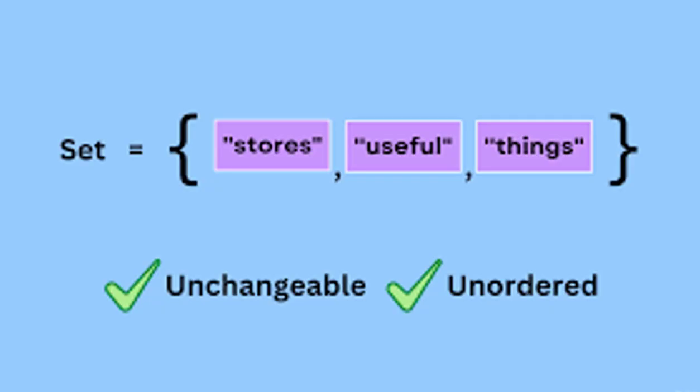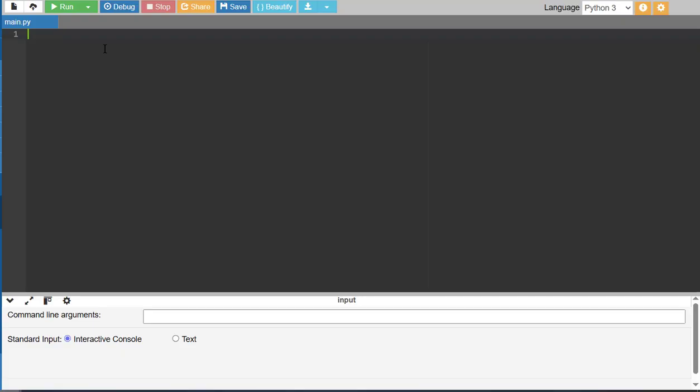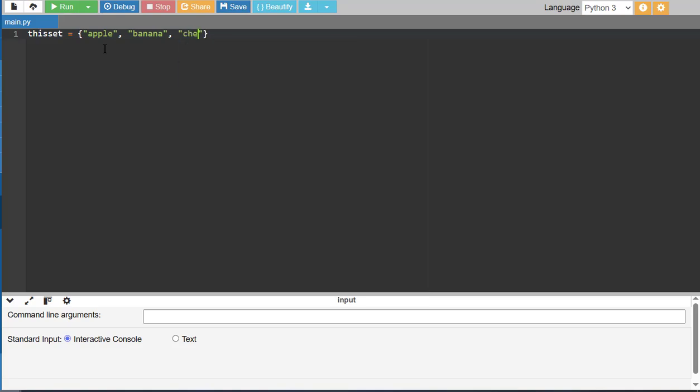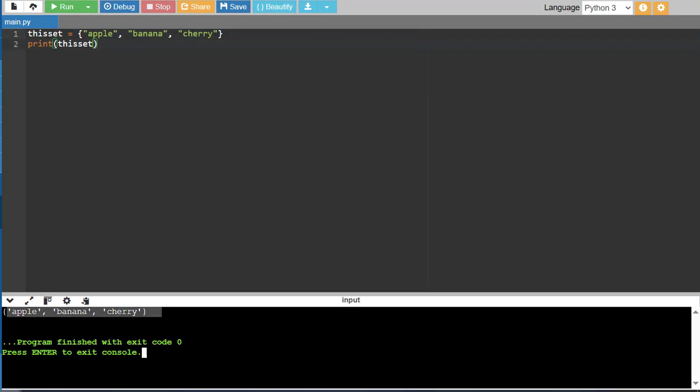Now moving on to sets. Sets are used to store multiple items in a single variable. A set is a collection which is unordered, unchangeable, and unindexed. Sets are written with curly brackets. So for example, to create a set in Python, you can say the set equals to curly braces, and then we can say apple, banana, and cherry. Then print the set on a program, and we get the set printed out.